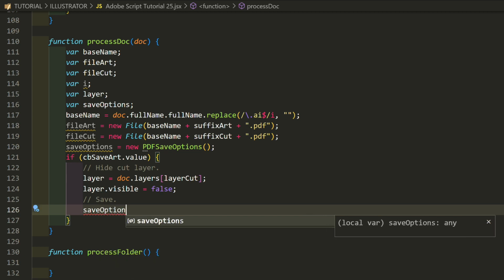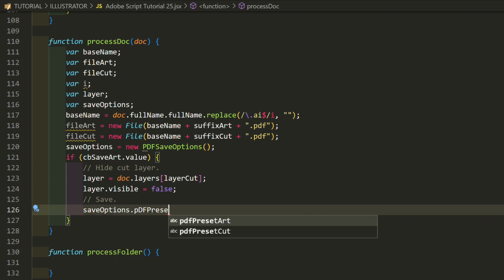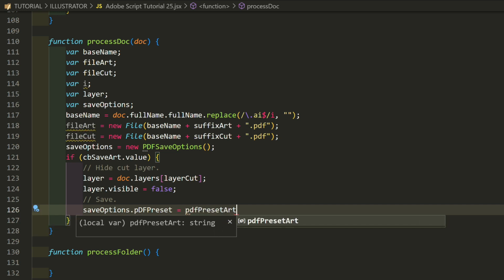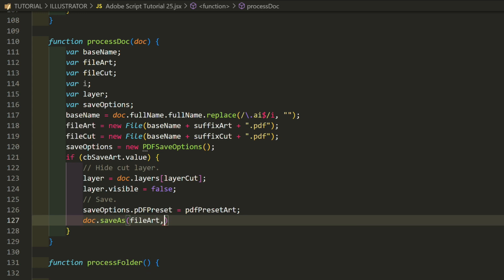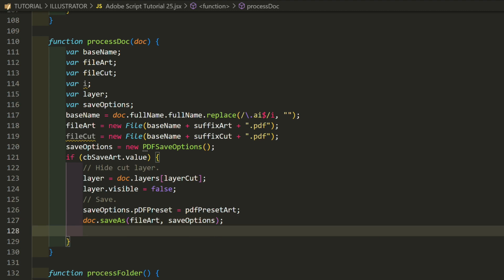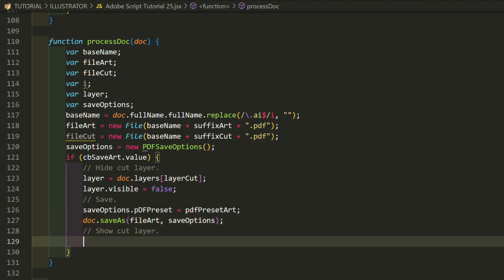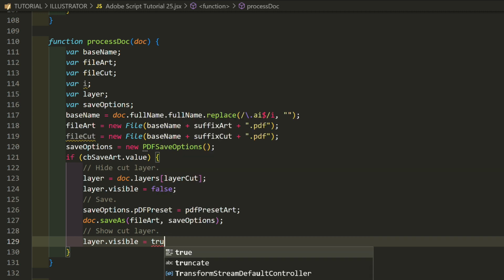Save Options PDF preset. That's not a mistake. In Illustrator, the PDF Save Options property for preset is lowercase p, then uppercase DF, and preset. Equals PDF preset art. Doc, save as, file art, save options. Then show the cut layer. Layer visible equals true. And the document is back to where it started.